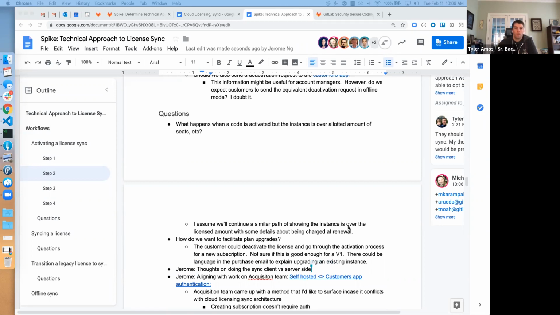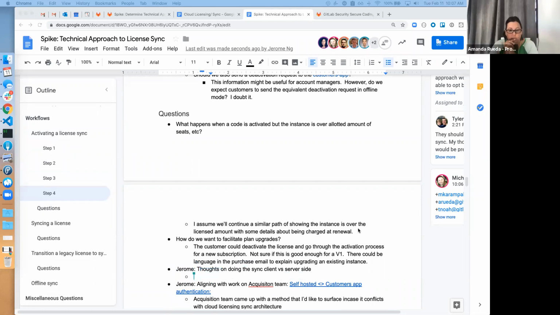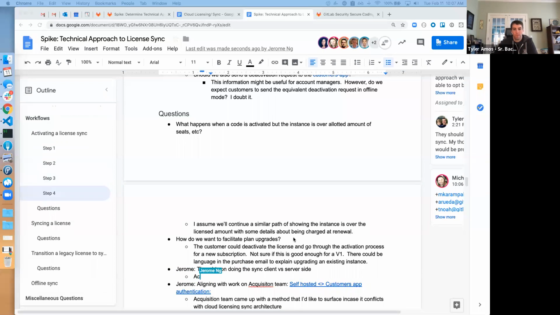Right. That's my assumption, that we would just keep the same behavior there. But if we wanted to change something there, we can. This would be a good time to do it.